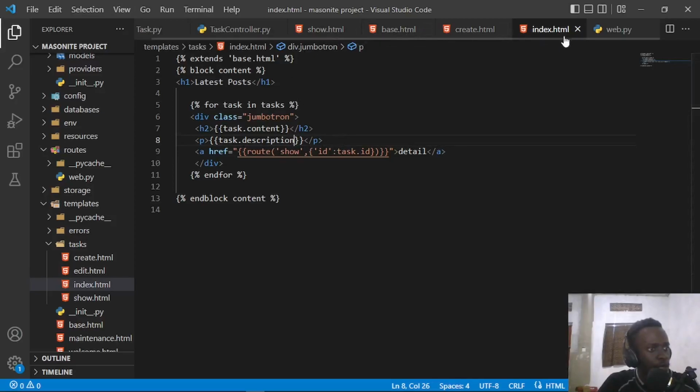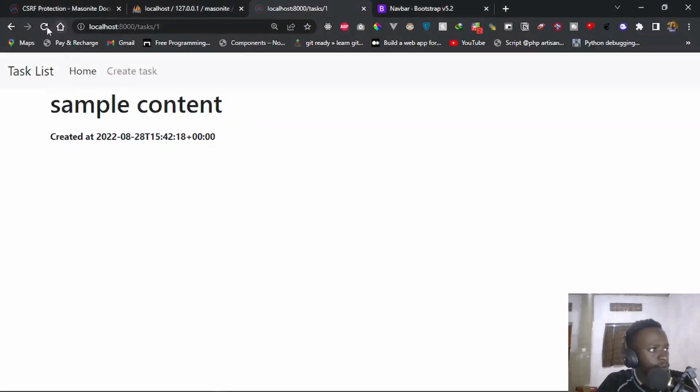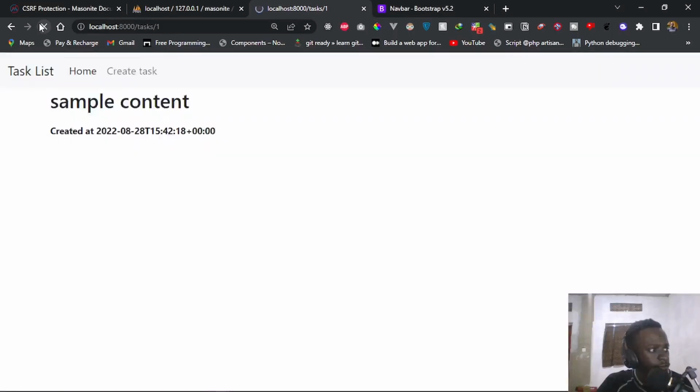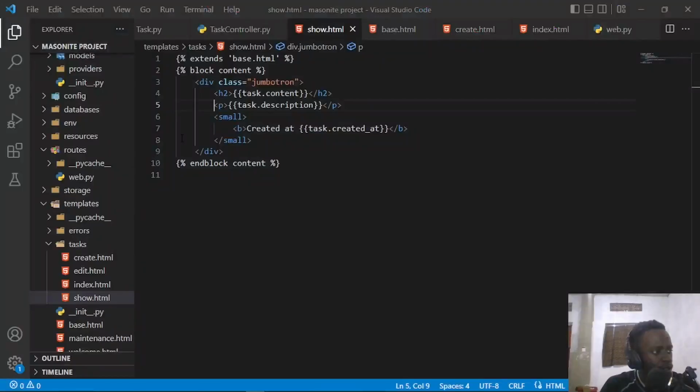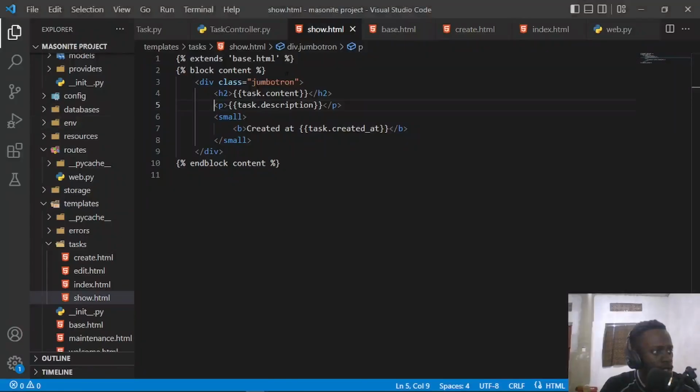So let me go back to our index.html. For task in tasks we have a description. So let me copy this, and then within our show I'll provide the same thing, with some indentation, save, and then go back. When I refresh, I don't know why the description is not showing up. Let's try to see. Created at that. However, I can also edit this and maybe change it to strftime. So let us see how we're going to deal with the description, because it's not being shown.